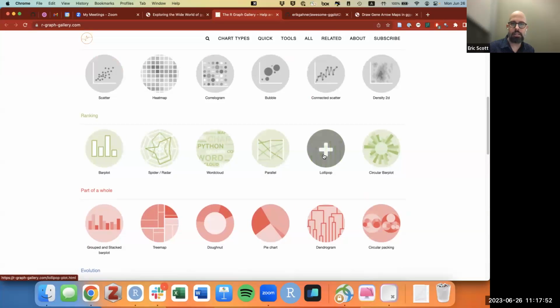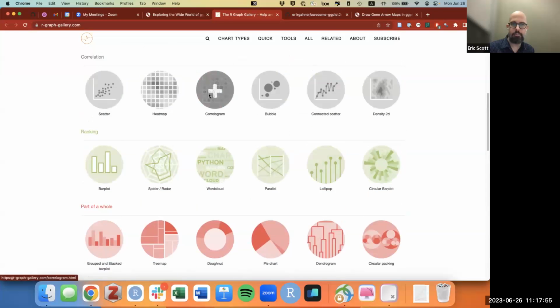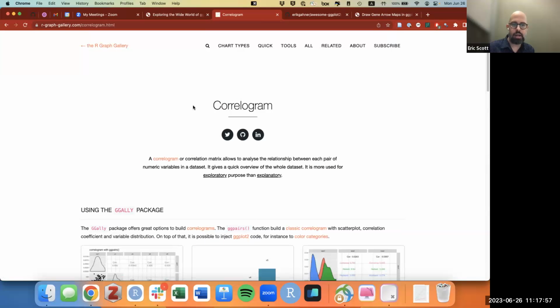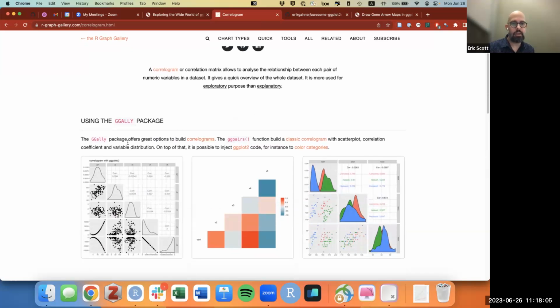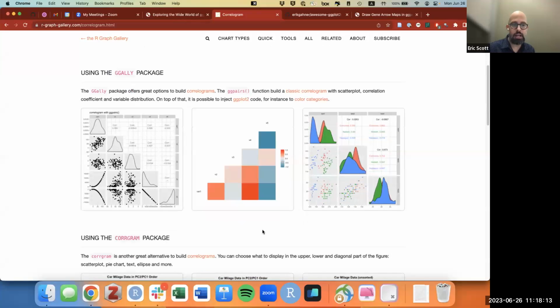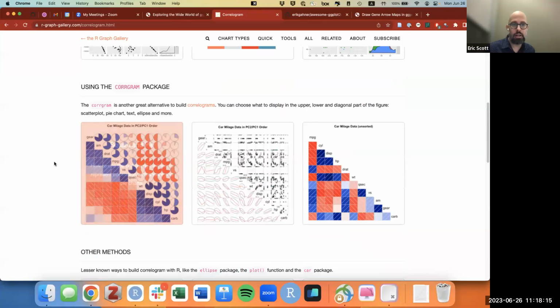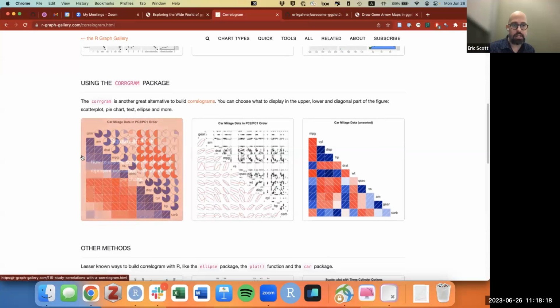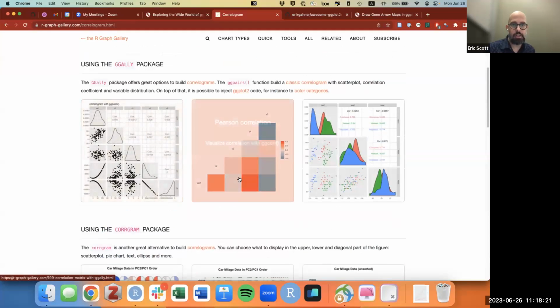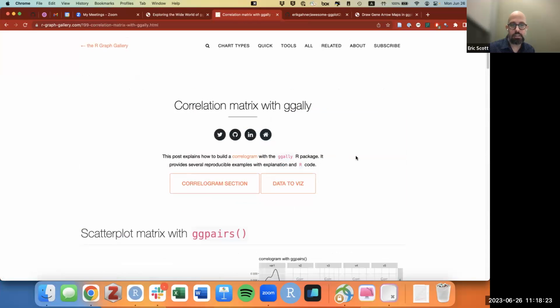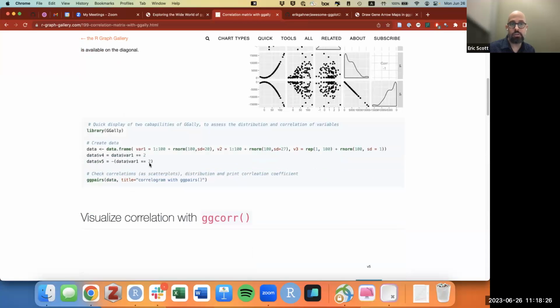And then in many of these, there are examples that use extensions to ggplot2. So for example, this Corellogram section mentions the ggally package and the ggpairs function here to build these kinds of plots. And there is an example in another package here, the Corellogram package. There are examples for all of these, with example R code to do all this stuff. So that's another good place to look for extensions.